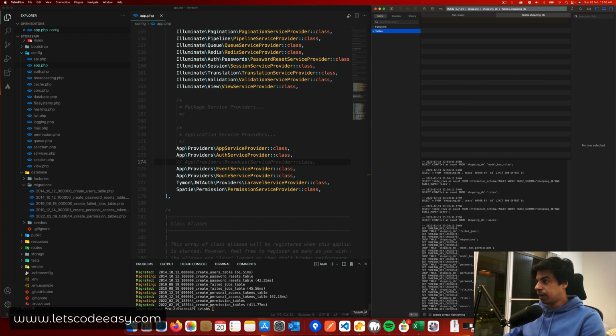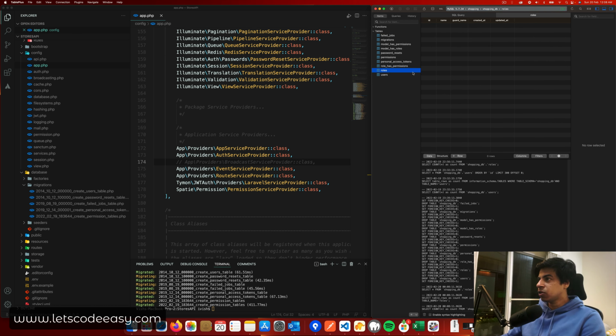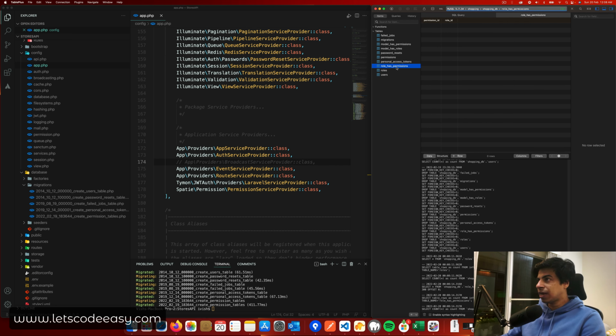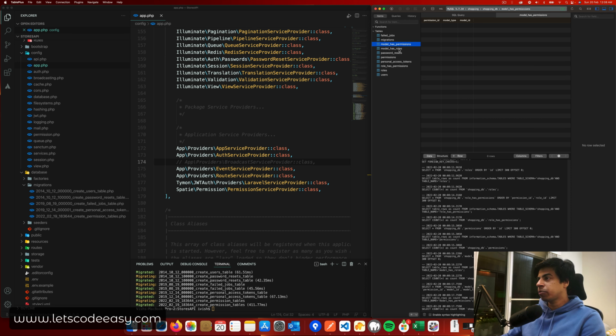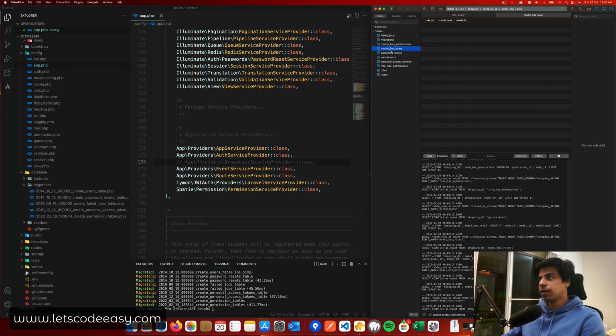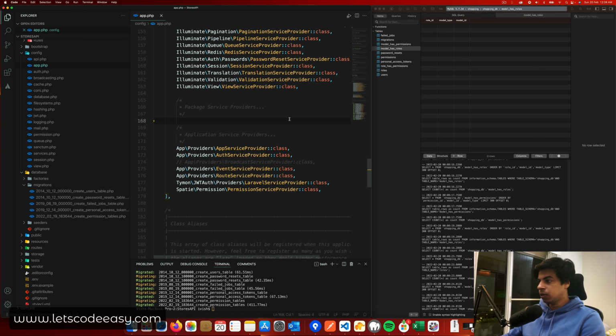If I go to my database and refresh, you can see that it has already created some of the tables which were already there, but it has also created tables like roles, has permissions, model has roles, model has permissions. This model is nothing but, in our case, the user model. As soon as we start attaching the roles to users, we will start seeing this table getting populated. So that's also done.